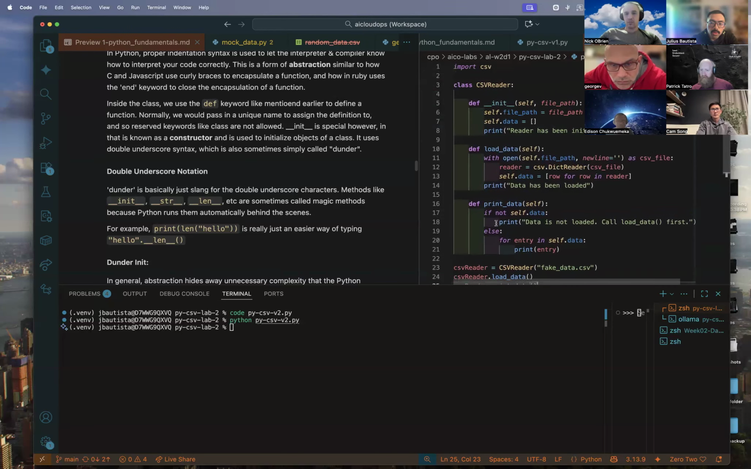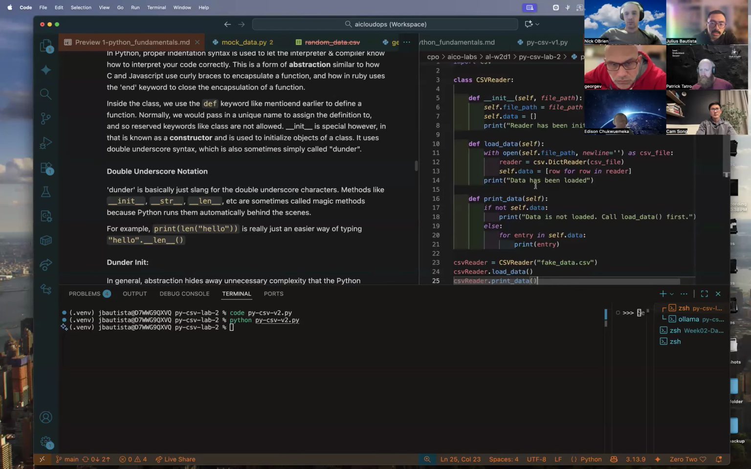Now, the advantage to this over V1 is in its modularity. I may not need the functionality of the entire thing all the time. Maybe I just need to load the data. I don't really care about printing it because printing it will flood my terminal and that's not what I want. And it can be executed in another way, right?